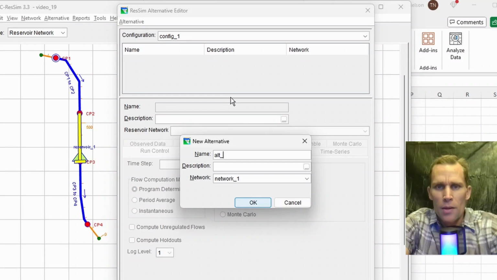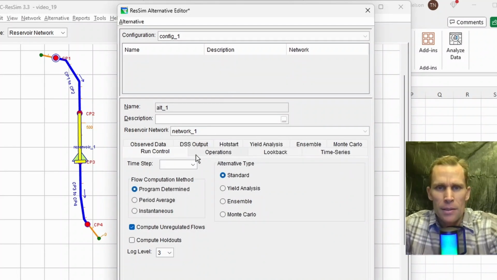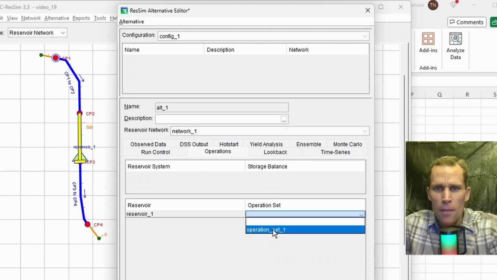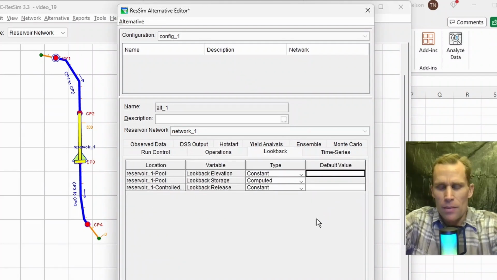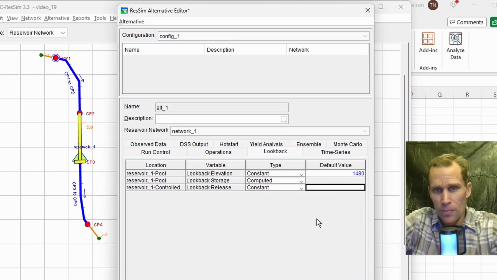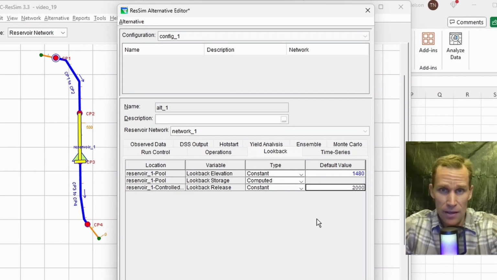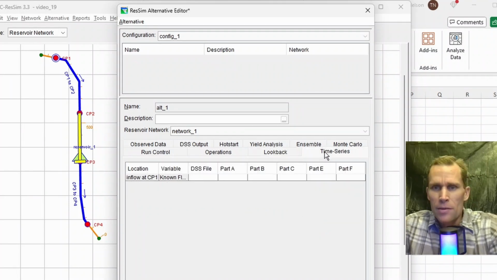I'll just call it Alt1. Enter. The time step will be 1 hour. Operations, I'll select operation set 1. For the look back period, the pool elevation will be 1480. That's the guide curve elevation. And then the look back release from the controlled outlet will be 2000 CFS because that's what the inflow is starting at.